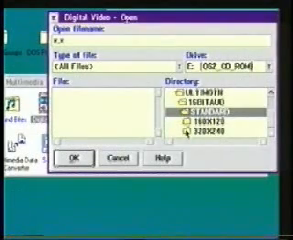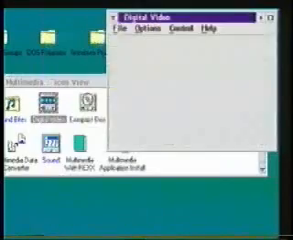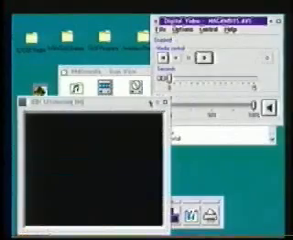Now let's play a longer version of the Macaws. We open the 320 by 240 folder. We double-click Macaw B15.avi. We start the movie by choosing the play button.